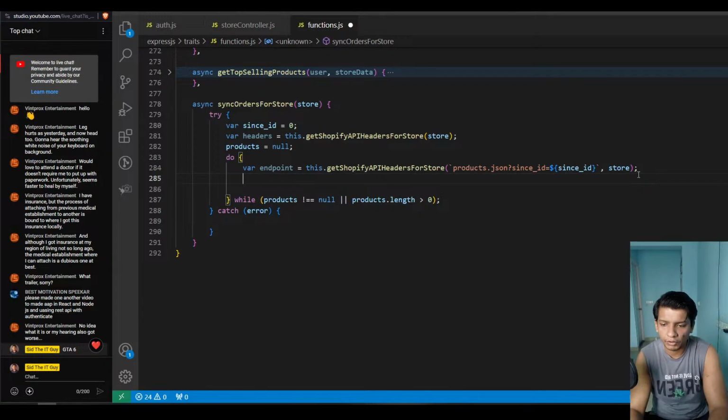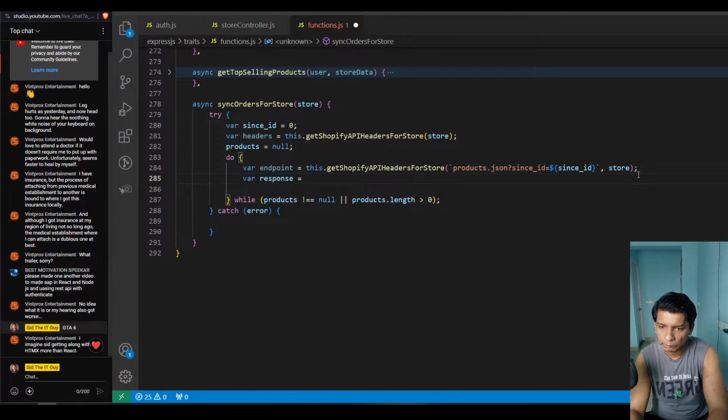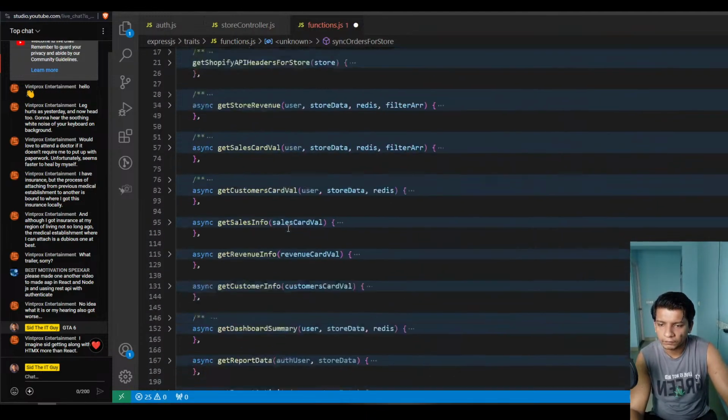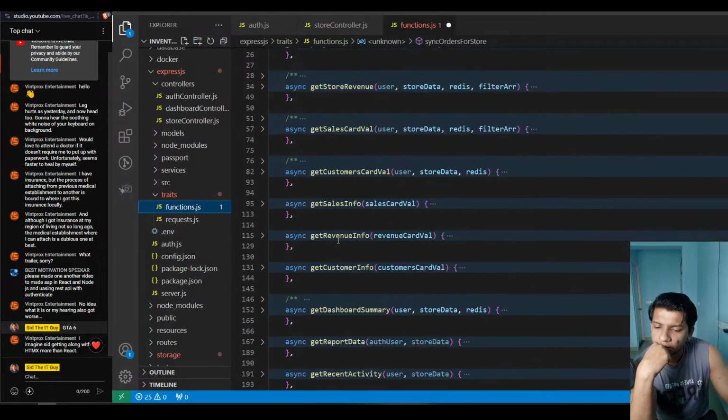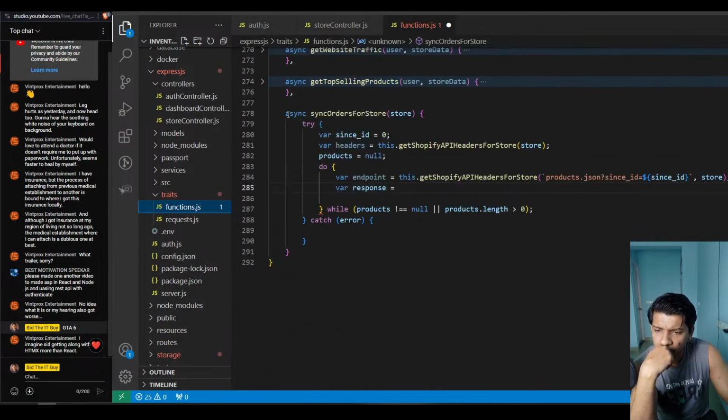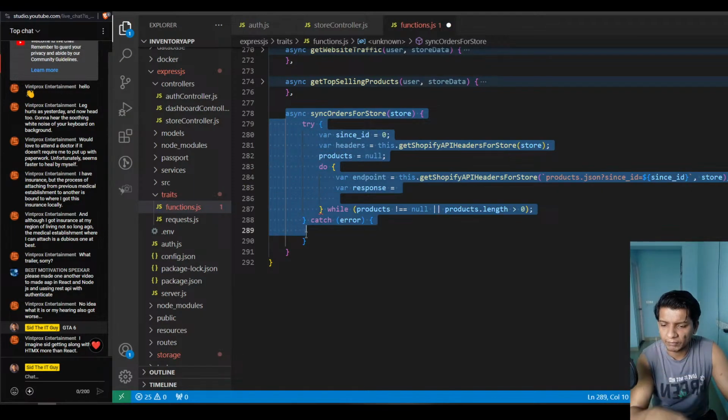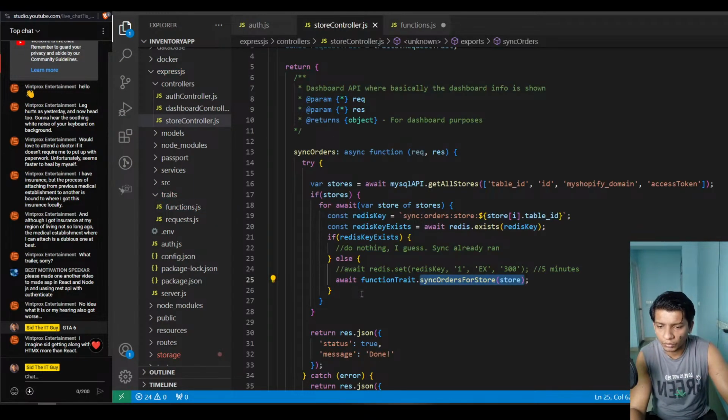Since ID equal to this, then I can do where response equals. I should keep this in store controller itself.